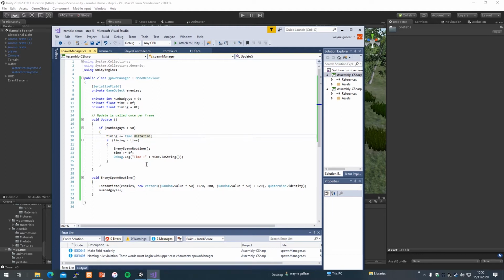So as long as real time goes beyond 0 seconds, which it's bound to do because we're playing a game, it will do the enemy spawn routine, which I'll go to in a minute. Then it increases time by 5 seconds. It does a little debug to display it to screen. You can comment that out. Commenting it out is just that, by the way.